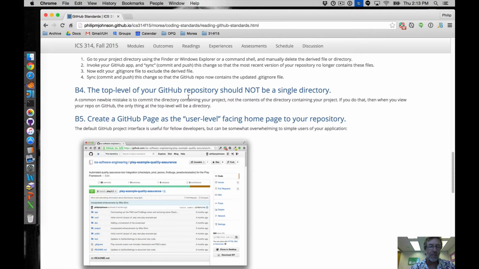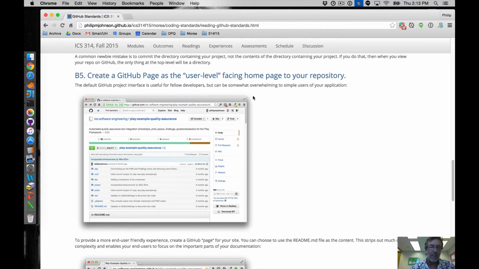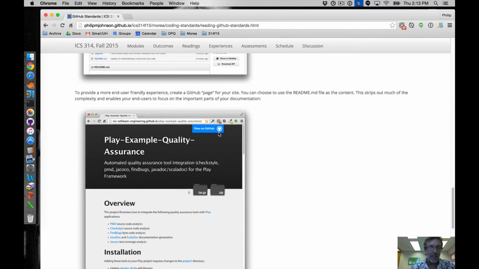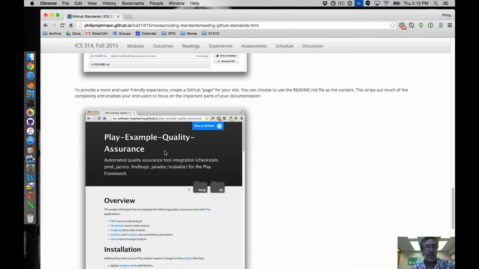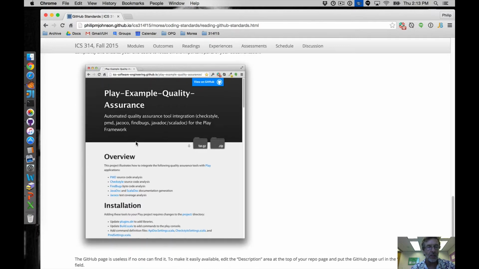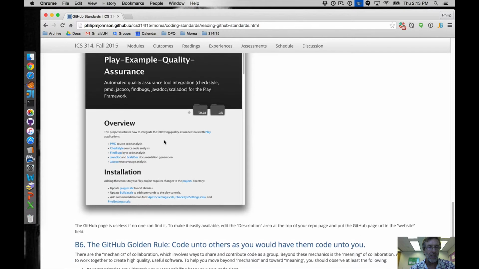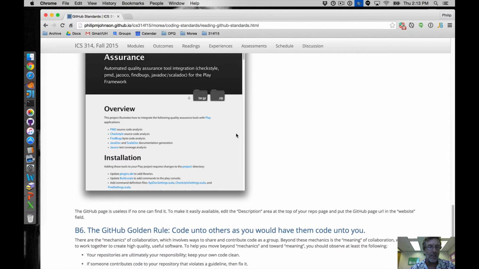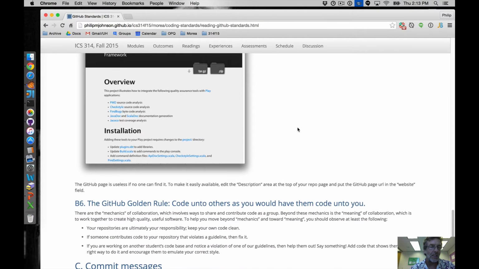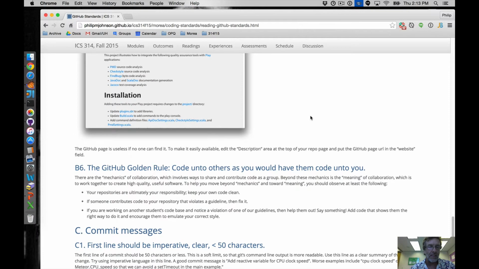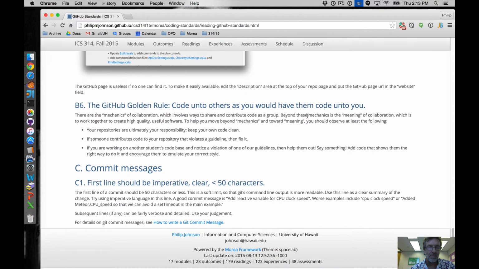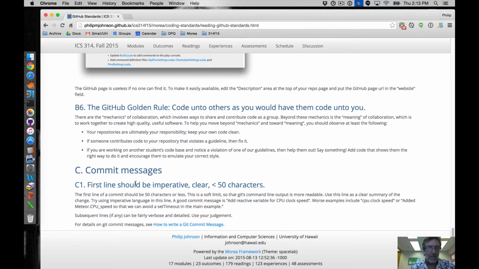Of course, the top level of your GitHub repository should not be a single directory, and very importantly, I would like to see you guys learn how to use GitHub Pages to create an attractive top-level homepage for your projects. Very easy to do, and it makes it much easier for users to kind of understand how to use your system.